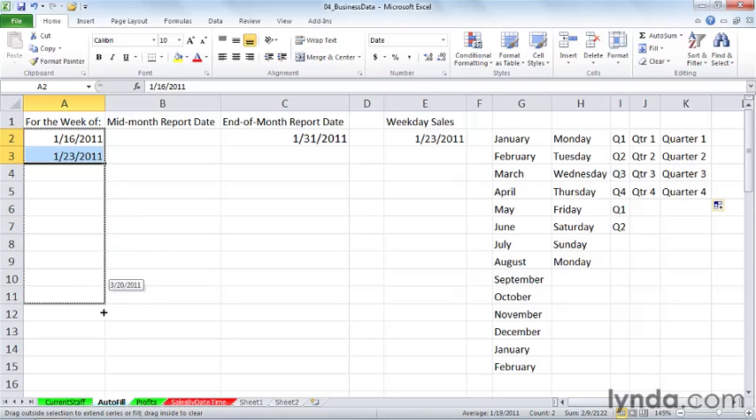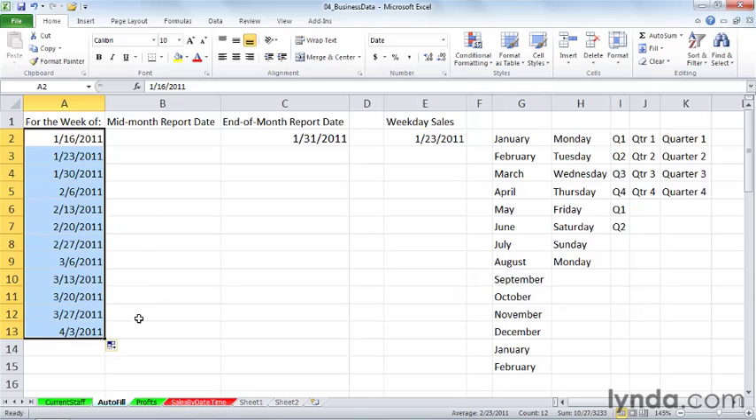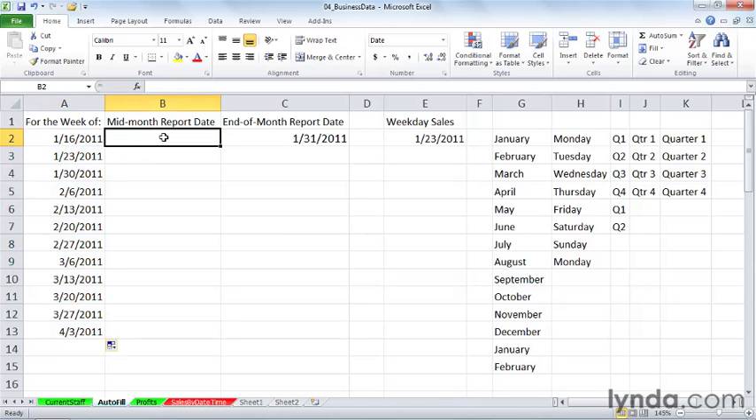We'll highlight both of these and drag from the corner. If we drag downward, or if they were next to each other in the same row and we dragged rightward, we get the same effect. Every 7 days, week after week after week. Again, what's critical here is the interval between the first 2 gets repeated automatically as you drag downward or rightward.